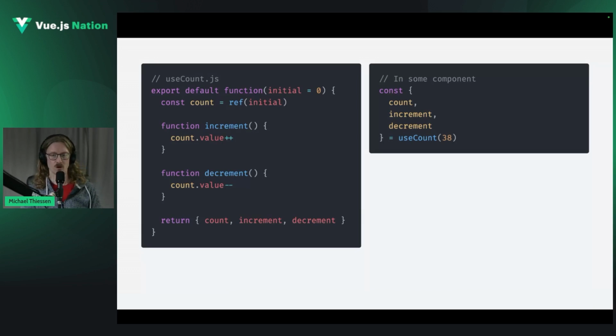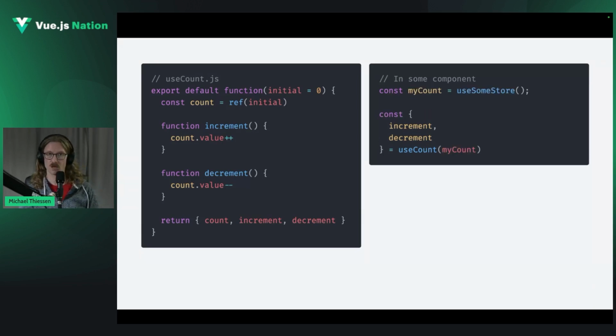But what if we want to use a ref? Very often we end up with refs from other places. For example, if we have a data store or a Pinia store somewhere, we might get that count ref from that store. Or if we're using VueUse and we're connecting it up to local storage or session storage, we might get our ref from that composable. So what if we want to pass that ref in and then use that as our count?